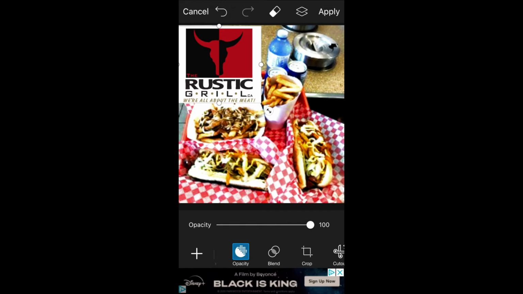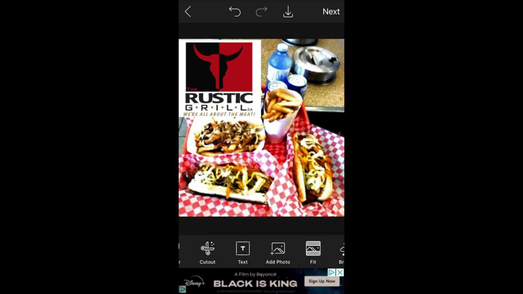Isn't this great? We're editing a different image. Once happy, once again, go to the top right and say apply. This will bake your logo into the image and overlay it.